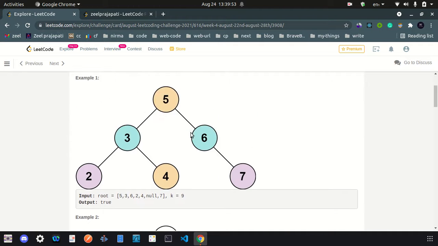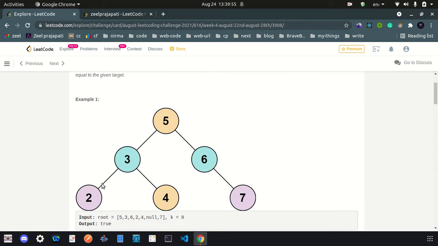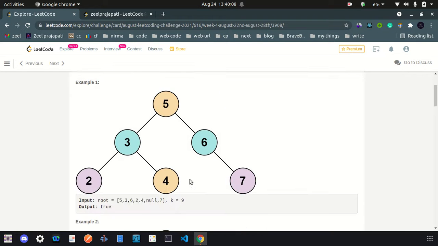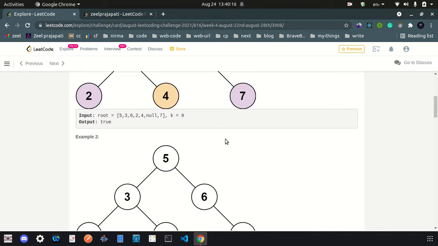So this is a sample input. Let's say this is our tree. I hope you can see my pointer. Then we have 5 as a root, then left is 3, then another left is 2, then 4, 6 and 7, and here we have to find the sum which equals 9. So you can see that 7 plus 2 equals 9, so we have to return true.